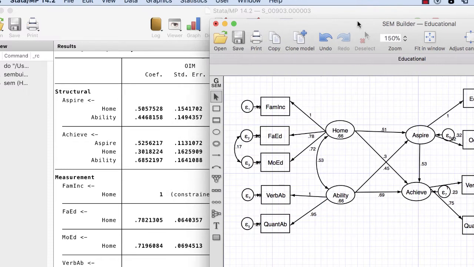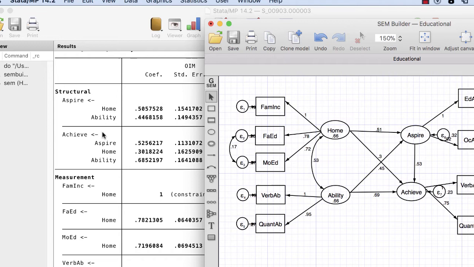So if we look at our full structural model, we see that the path between ability and achieve is 0.69. So that's where we get this path coefficient. And then between ability and aspire, that's where we get this path coefficient, 0.446 or 0.45. And then the relationship between home and ability is 0.30. That's this path. And the relationship between home and aspire, 0.51. That's this path here. Then we have aspire to achieve, and that's this path here, 0.525, or rounded off 0.53.